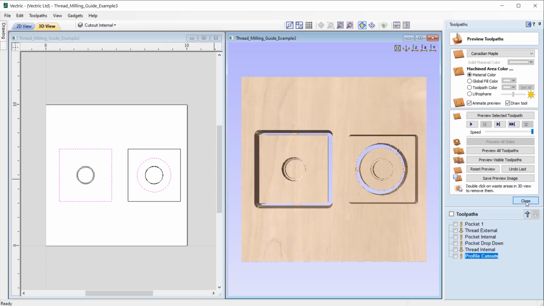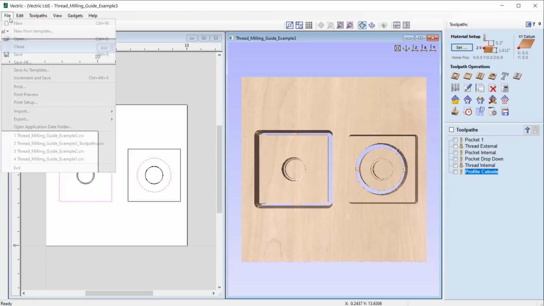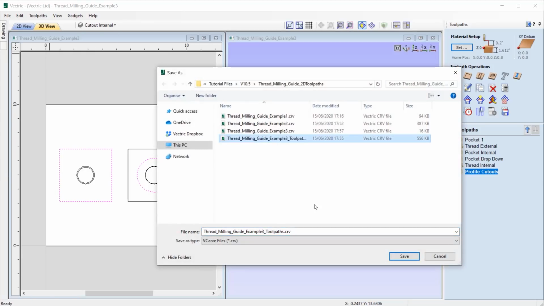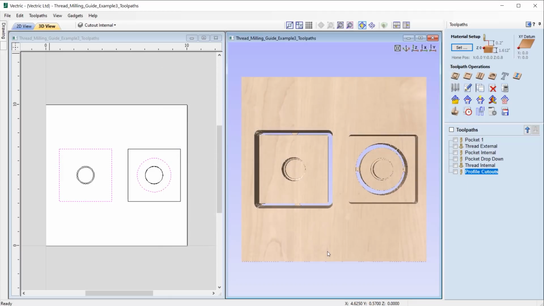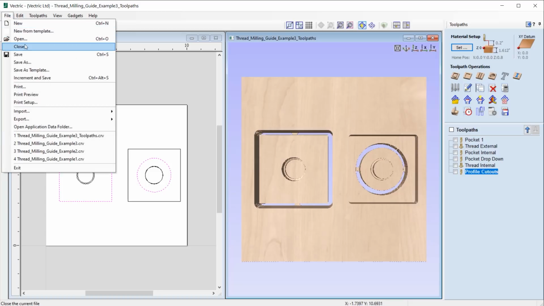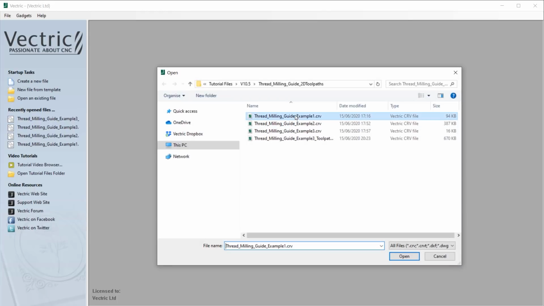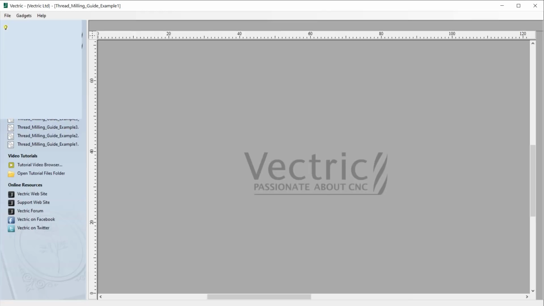So let's just close out here, and then we're going to go and save this. So go to File, Save As. I'm going to call this one Example 3 but with Toolpaths. And then we're just going to look at some final options that we've got within the form. So let's go to File, Close. We're going to open an existing file. I'm just going to open Example 1 again.